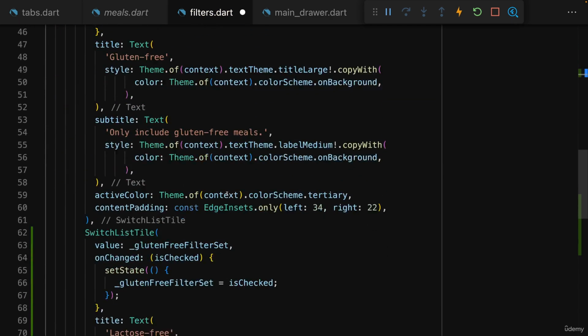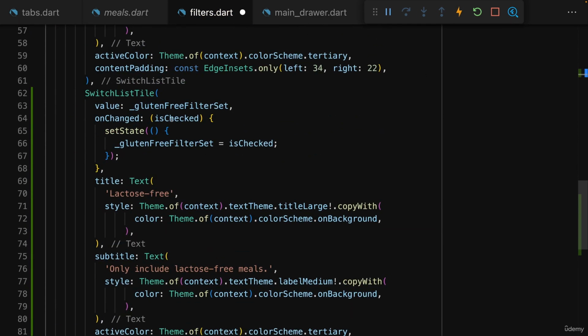And then we can go down there again to the switch list tiles, and for the lactose-free one, I'll change the value to use this new underscore lactose-free filter set variable, and also update that variable if the list tile is tapped or changed, to be precise.